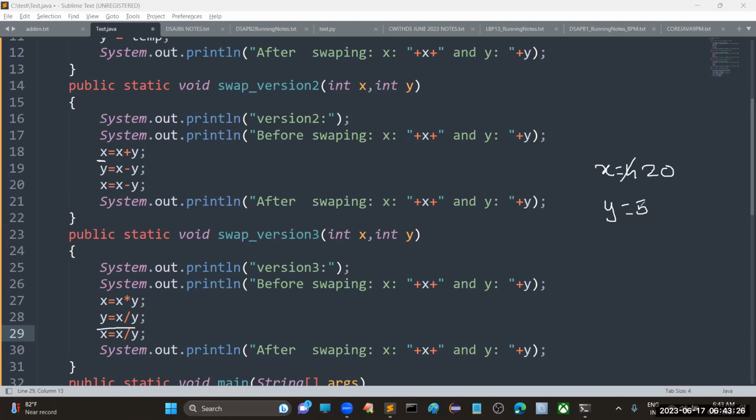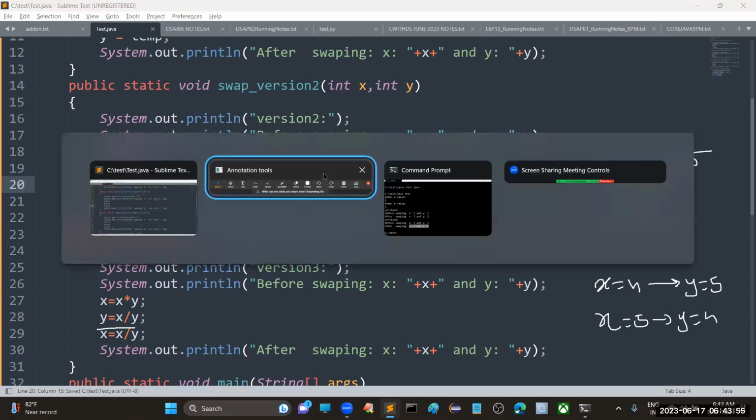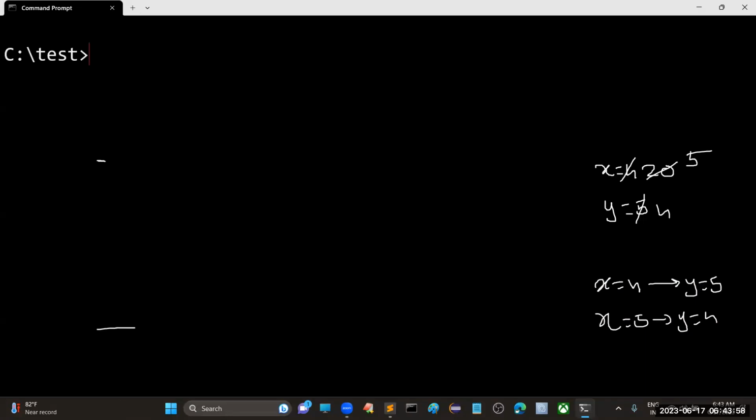So that we are going to copy to this. Then again x by y. 20 by, previously y value is 5. Now y value is 4. 20 by 4 is nothing but 5. That value I am updating to the x. So now before swapping, if you observe, x is equal to 4 and y is equal to 5. Now after swapping, x is equal to 5, y is equal to 4. Like this, we can use multiplication and division operations to perform swapping of these two numbers.